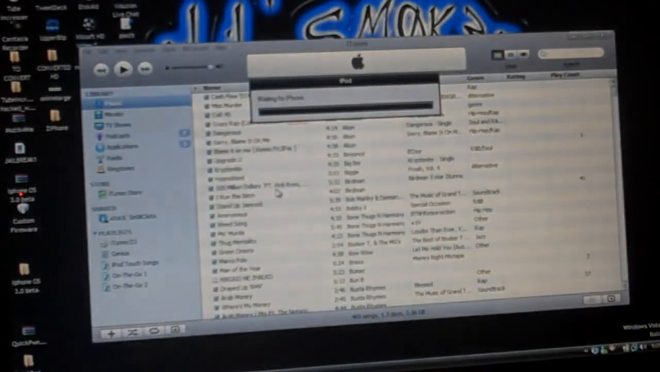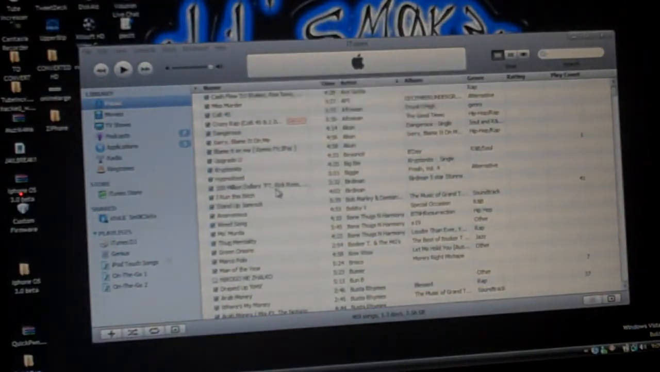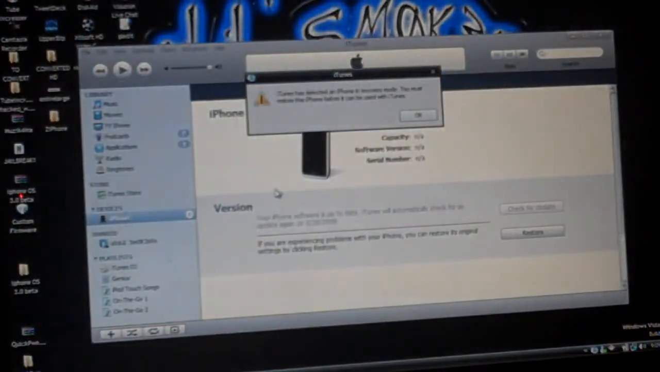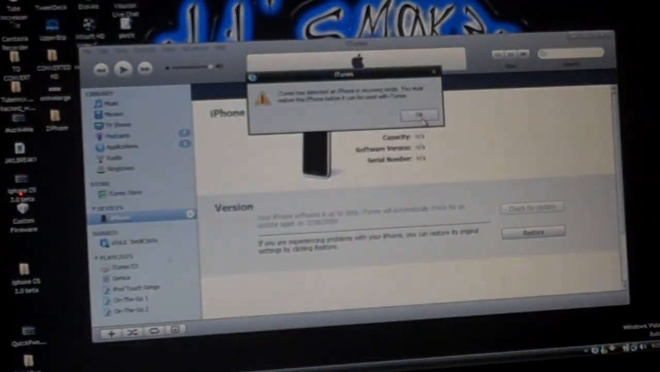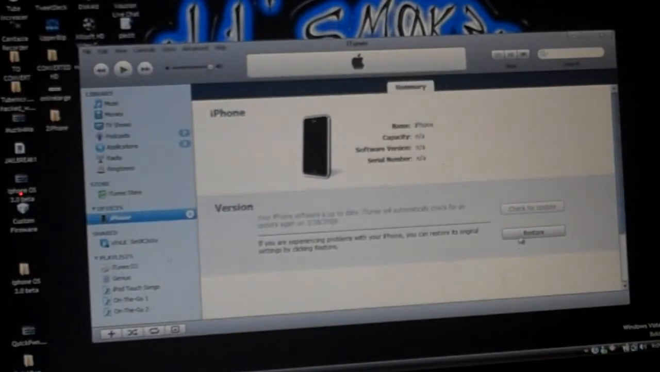And you see it says waiting for iPod, waiting for iPhone. And you can let go. It should be a black screen. And it says it's detected an iPhone in recovery mode. You must restore it. So, of course, I'm not going to make you sit through the whole restore. I'll just show you what to do.